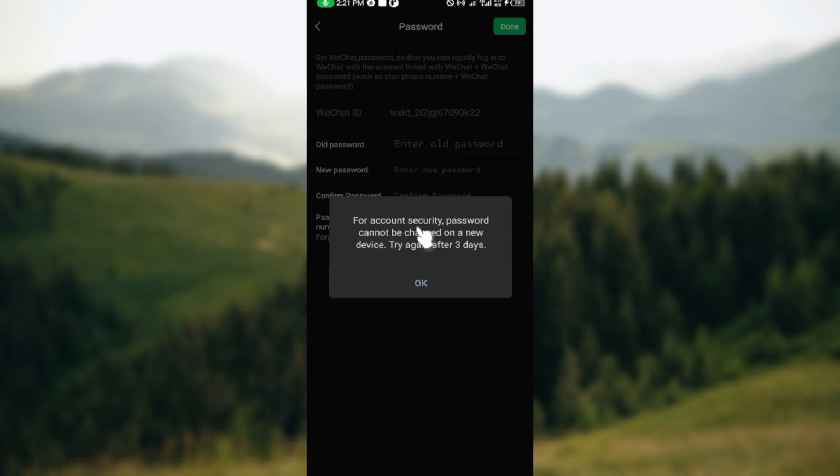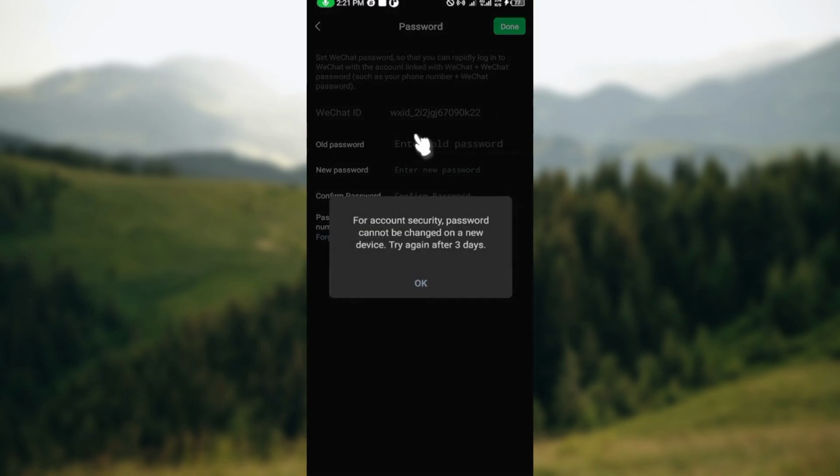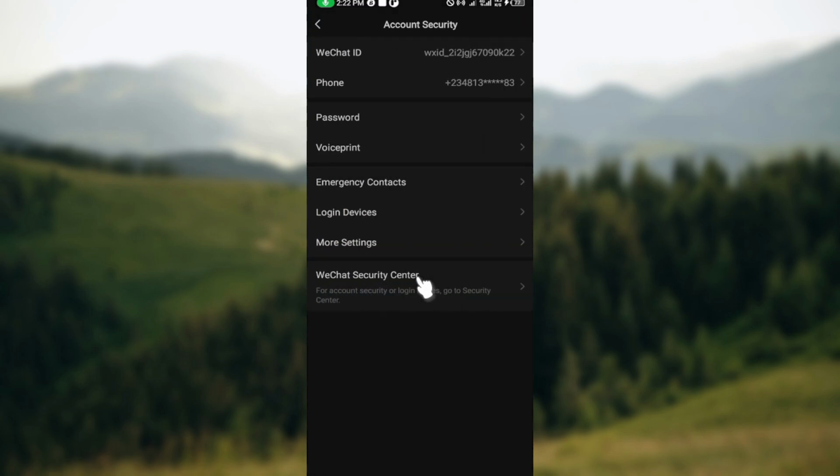After clicking on password, you'll be brought to the password page. So you can see for account security, password cannot be changed on a new device. Try again after 3 days. This is because my own account is a new account. But for you, after clicking on password, and you are brought to this page, you'll be asked to enter your old password, enter the new password, confirm the password, click on done, and then just like that, your password would be changed or reset.